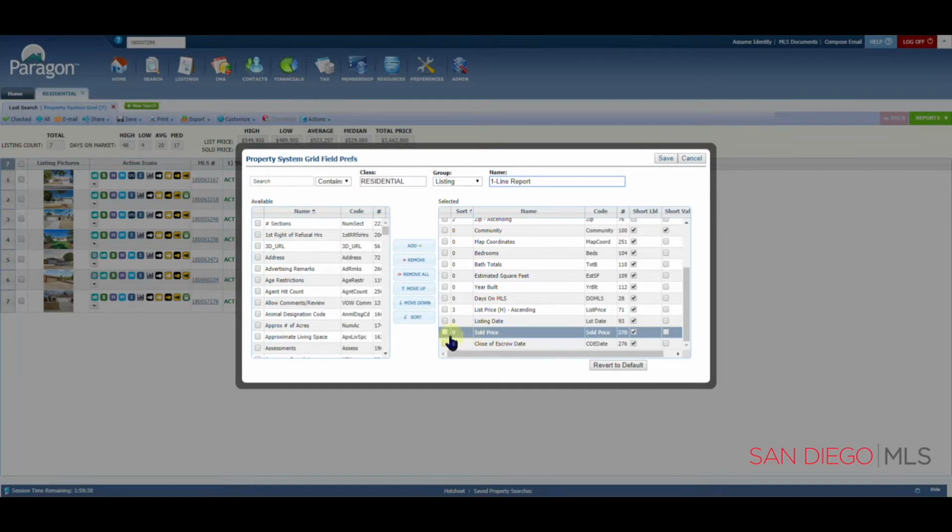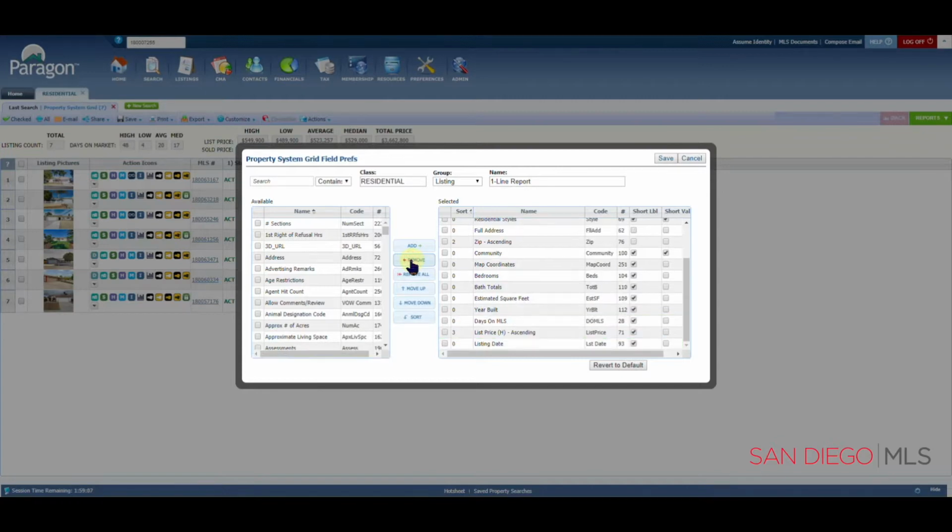In order to do that, we will click here to select that field. Let's click here to select the second field. With these two items highlighted, I'm going to go over here to the middle and click on Remove. When I click on Remove, it's going to take these items away from the right and move them back over into the left.